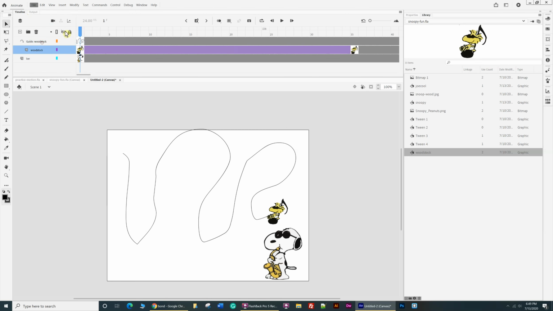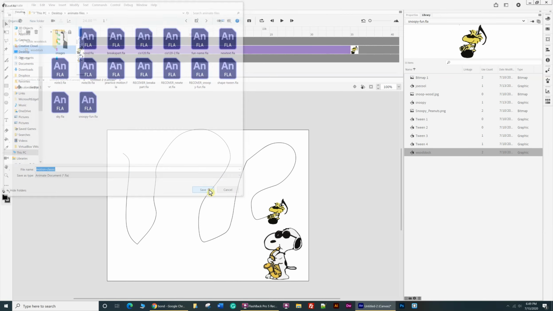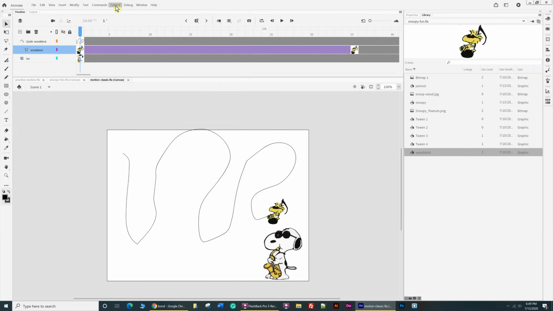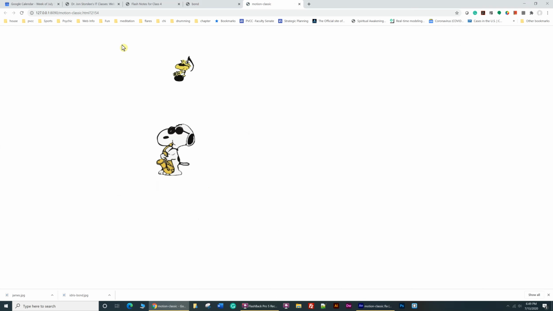Let's go, I'll save, and I'm going to call it motion dash classic. Hit save. Save it as an FLA, and then I'm going to do control test, see what it looks like. Oh, I love it. Now you notice it's not looping.